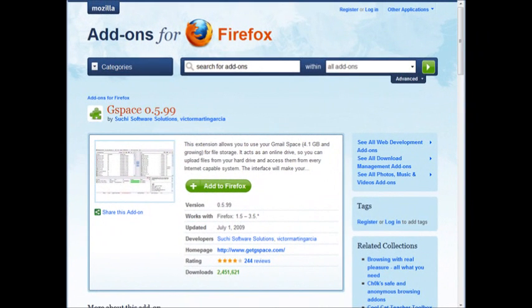In this video, I'm going to show you how you can set up some web space for free using something called GSpace. Now to use this, you're going to have Mozilla's Firefox installed. So just go to mozilla.com and download and install Firefox if you don't have it. Now from here, it's very easy.